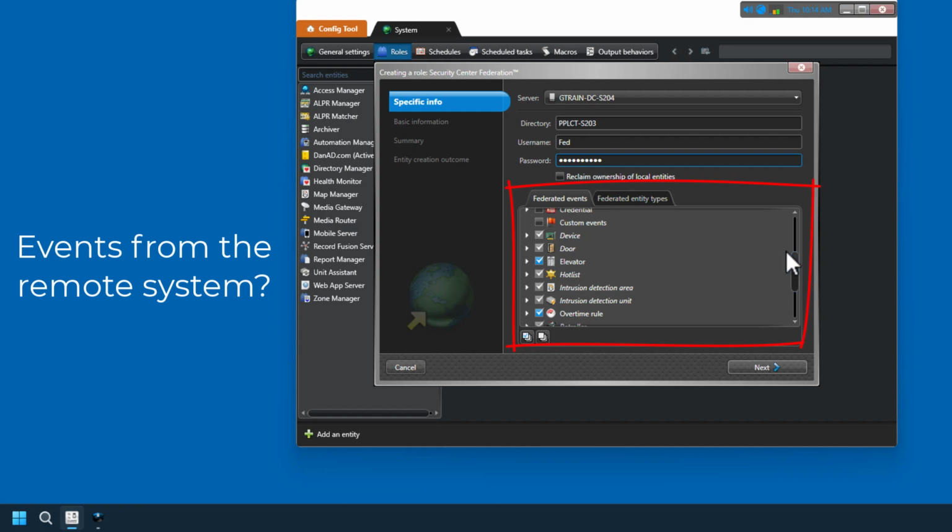Live video streams are not events. Video recording playback is not an event. Motion detected is an event. Door forced open is an event. Intrusion zone active. License plate read. Access denied. These are all events. So for the purpose of live monitoring or historical investigations, events can be shared through the federation.